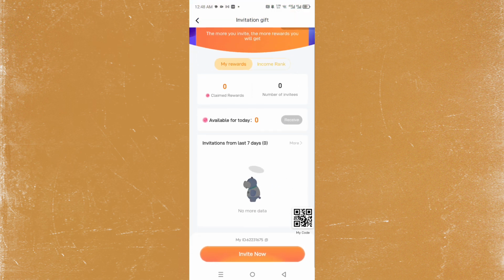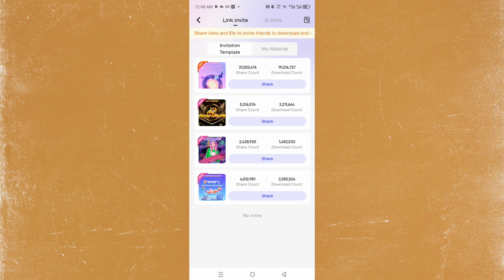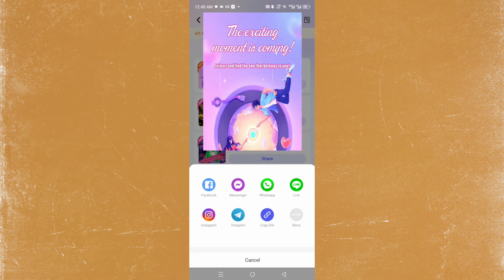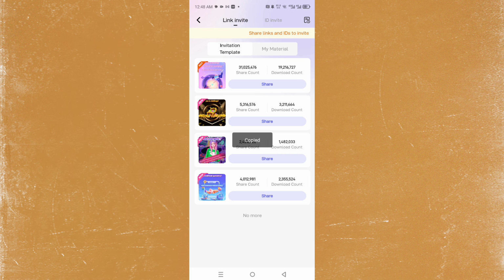And then what you can also do is click here on invite now, and then you can share this invitation templates. So let's say this one right here, just go ahead and tap on share. You can share with all of these different options. You can even just copy the link and do it yourself.